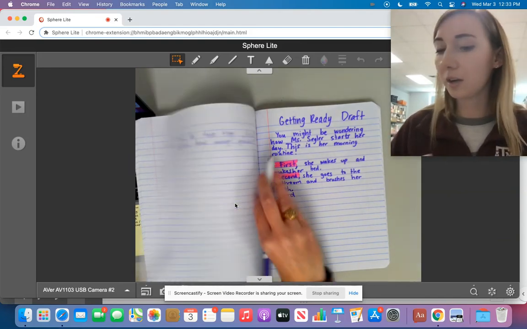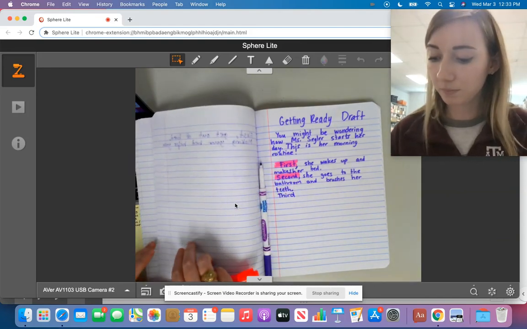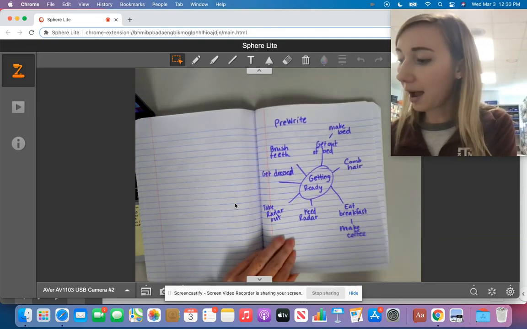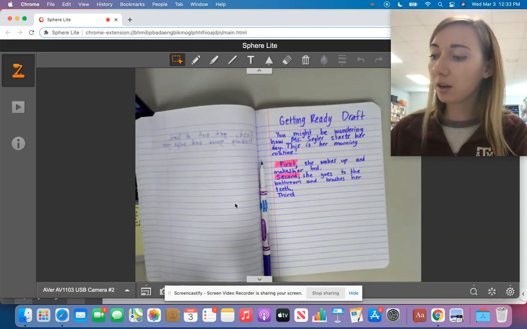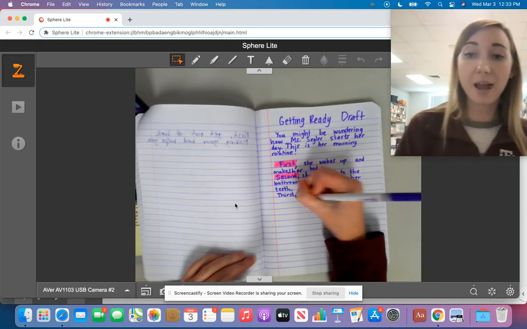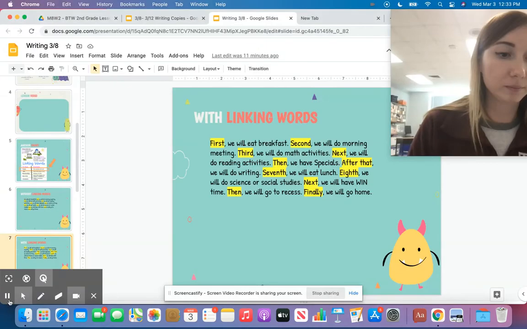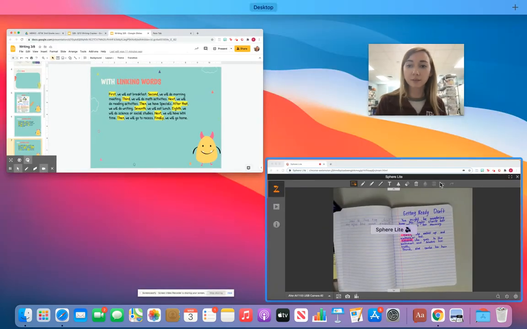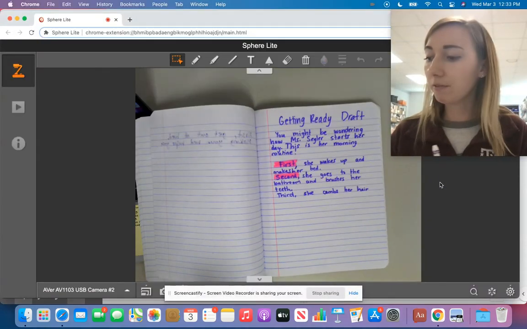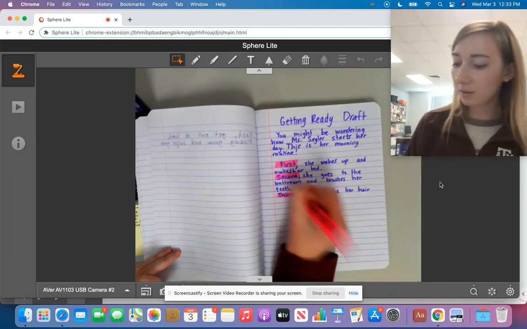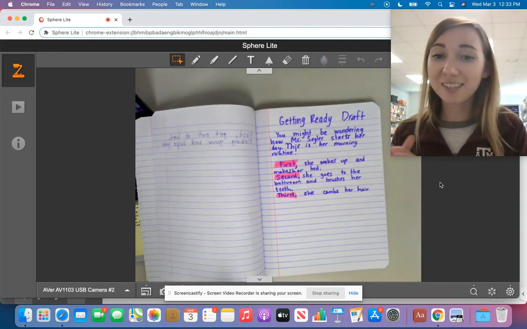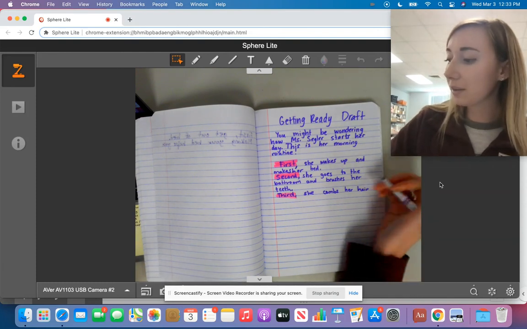So third, what do I do third? After this, I brush my teeth. Then I comb my hair. So I'm going to write third, she combs her hair. I'm going to add that too. So I've got first, second, third, she combs her hair. I need to remember to add a period at the end of that sentence. And then we're going to talk about the next step.